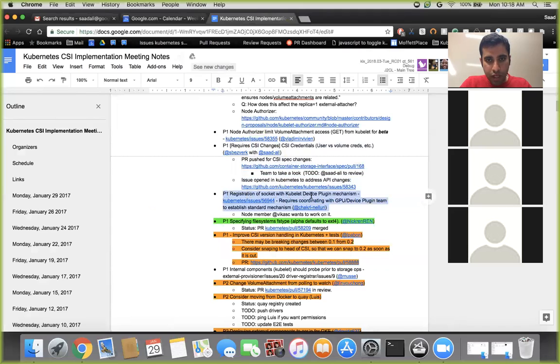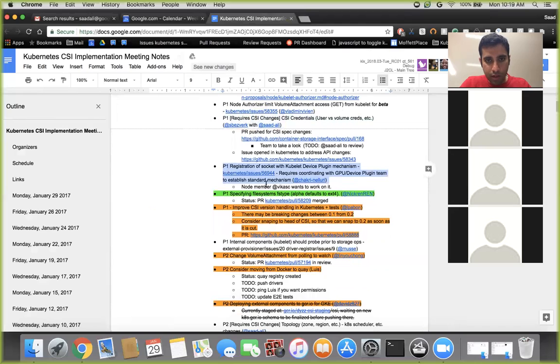P1, registration of sockets with device plugin mechanism. We need an update here. This is also a major item. Let's see if we could poke Chakri for an update.